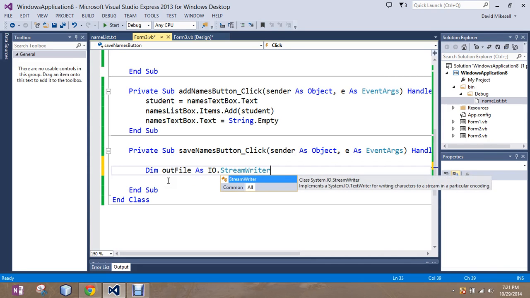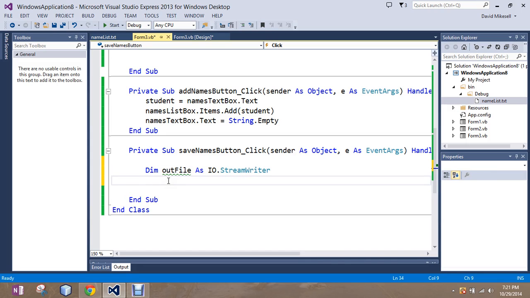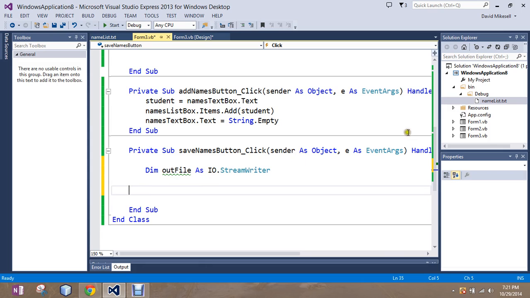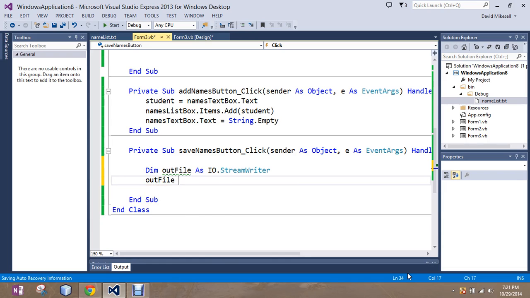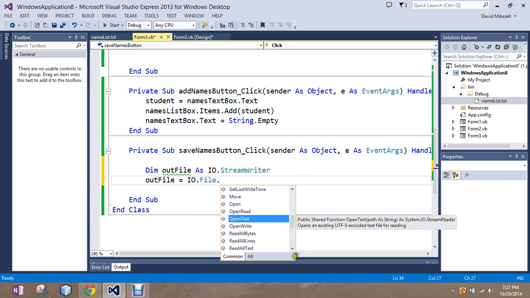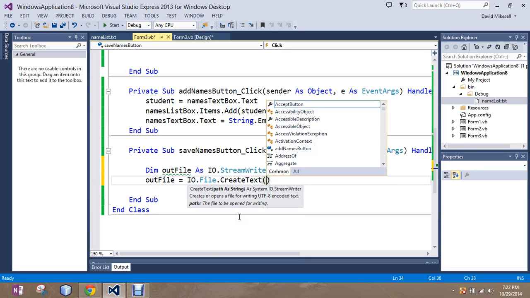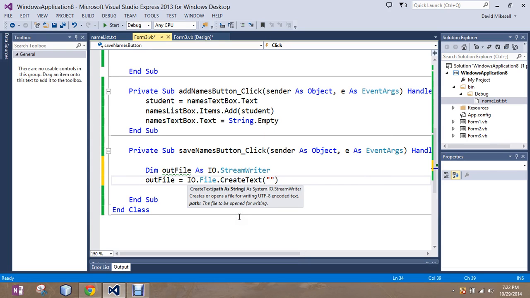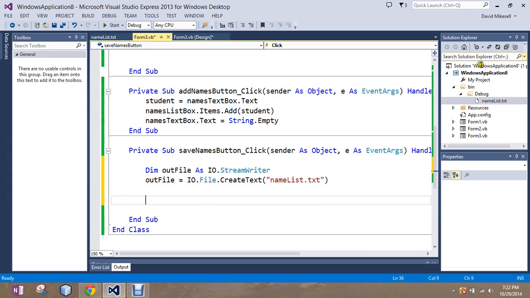io.StreamWriter. Very good. With this writer, we want to rewrite the file out here. So we're going to use outFile equals io.File dot, and now we have a couple options. If we're just adding one item to the end, we could use AppendText. Since we're working with a whole list box and we want to rewrite the order, we're going to use CreateText, which is just going to recreate the text from the beginning. And we're going to do it to the namelist.txt, which is our file over here.